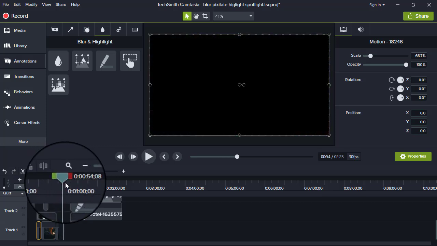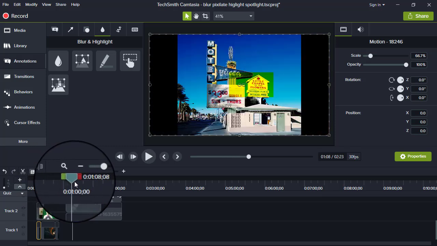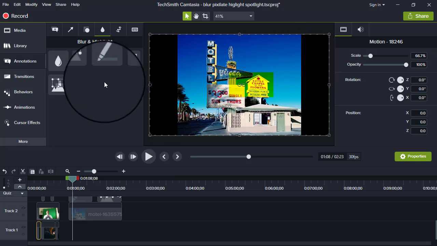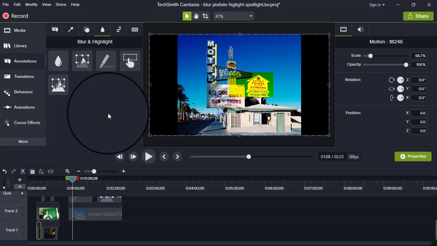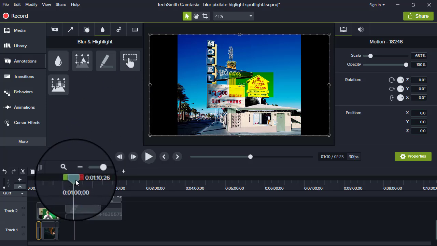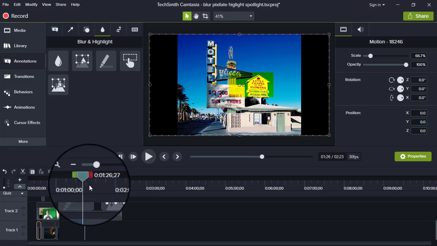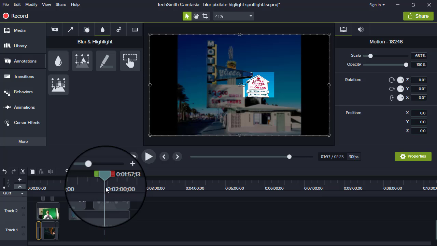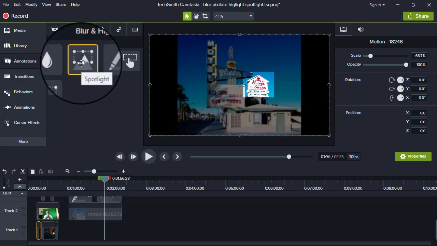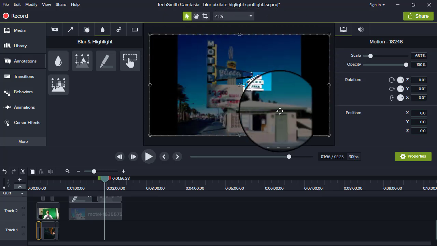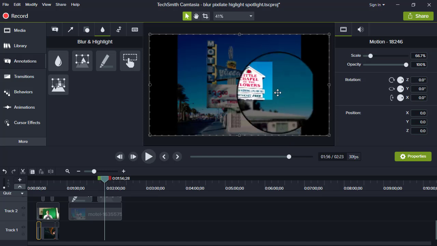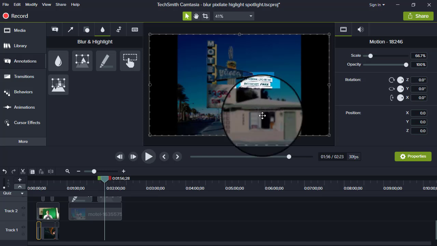Or if you wanted to highlight something, you can use the highlight annotation. One more thing is the spotlight, where you have a spotlight on part of the image and the others are darker, so you are just highlighting or spotlighting this one, this image.